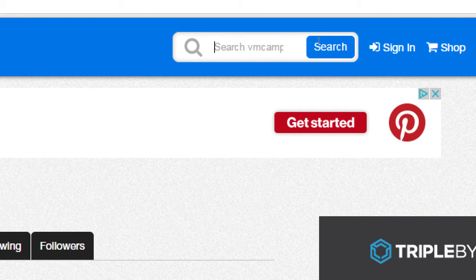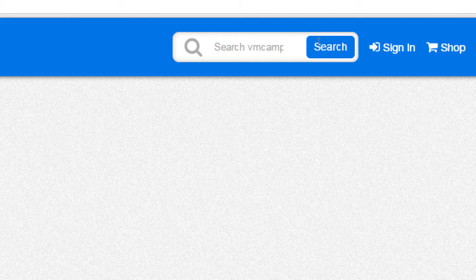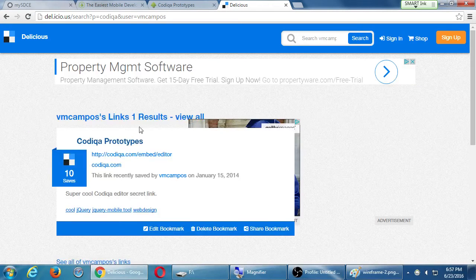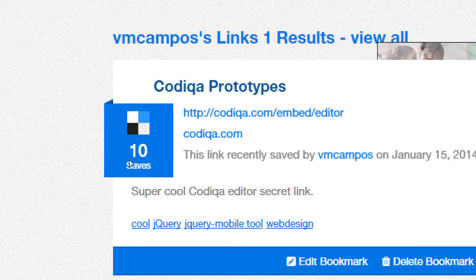Right here, search vmcampos Codica, and you should get a result that's called Codica Prototypes. There's the address, ultimately: Codica.com/embed/editor. That's the one that we're going to use for this class. It's the free educational version of Codica.